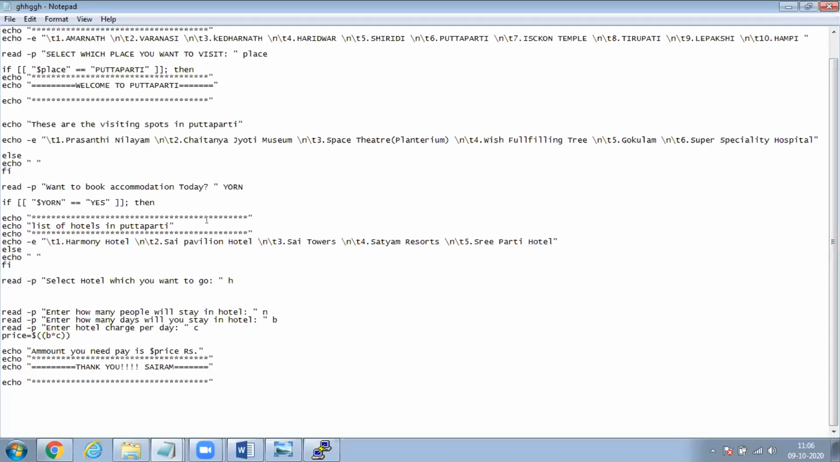Then again it shows some list of places, hotels. And here I read input from the user, how many people and all that. Then you're performing multiplication operations, and that will be printed here, the price in that place. That amount will be printed here. That's it, sir.